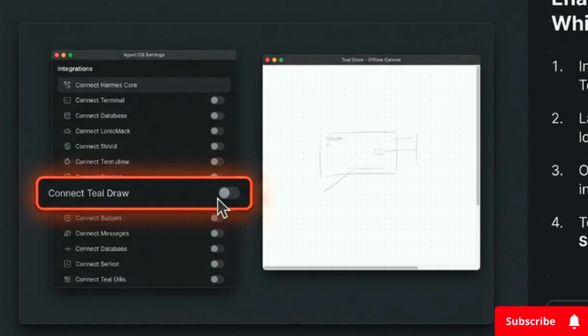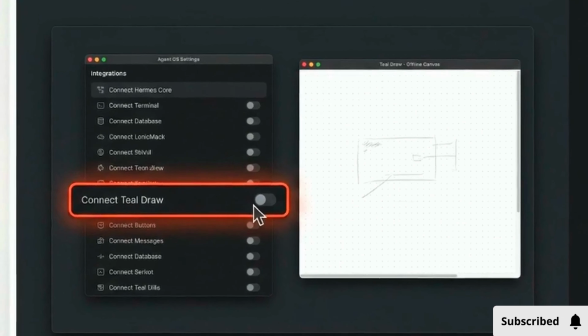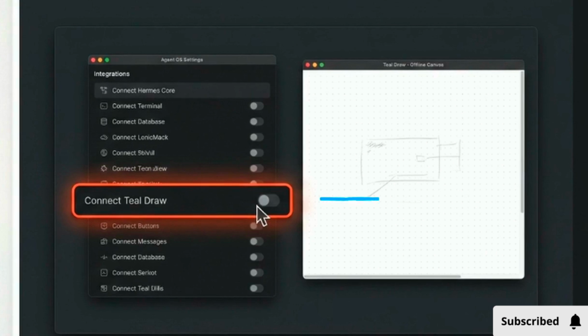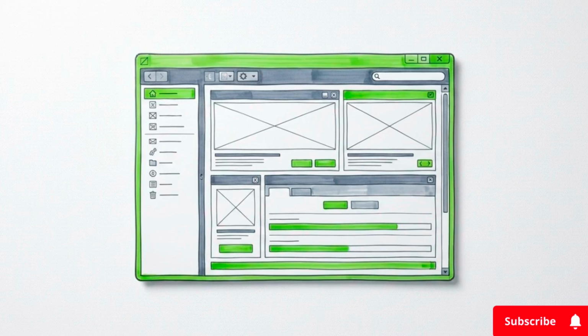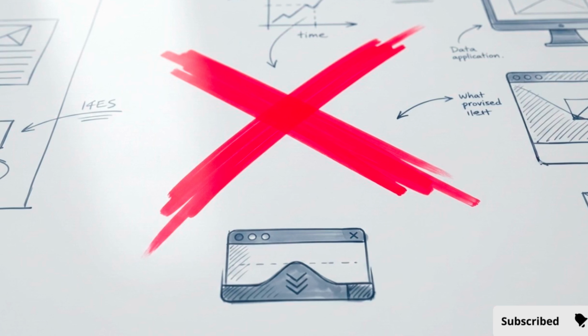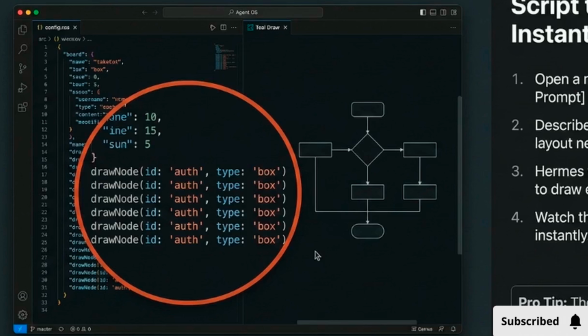Next, we will give the agent visual capabilities. Open your agent settings and toggle on Connect Teal Draw to enable offline whiteboarding. This step comes with a strict requirement: keep the Teal Draw window actively open on your screen. If the window is minimized or closed, Hermes cannot reach the canvas to execute your commands.